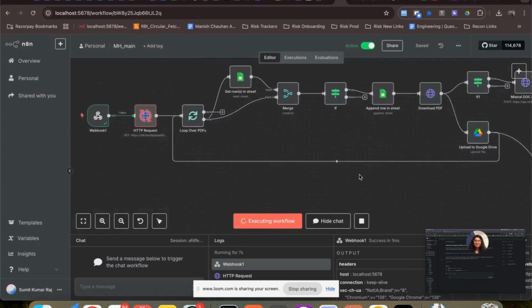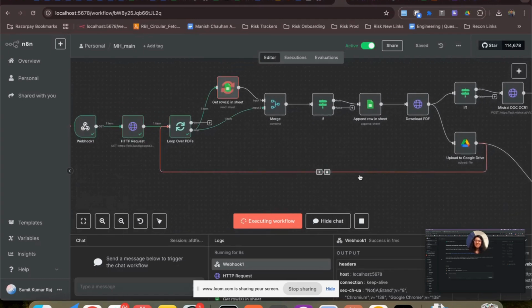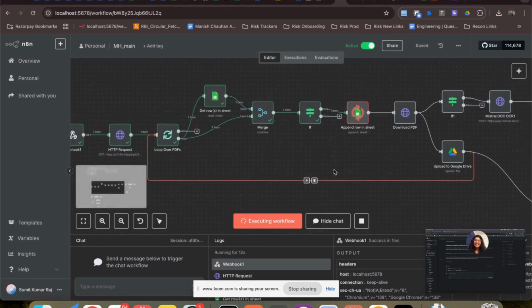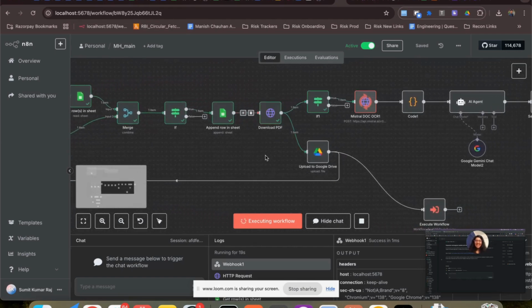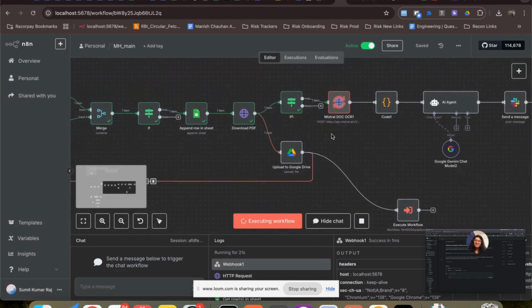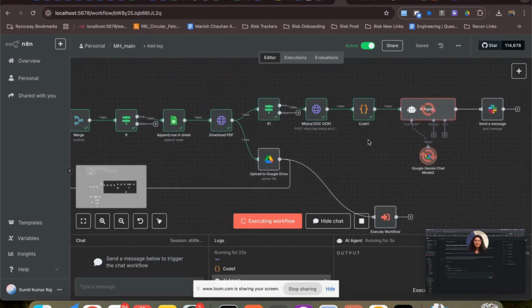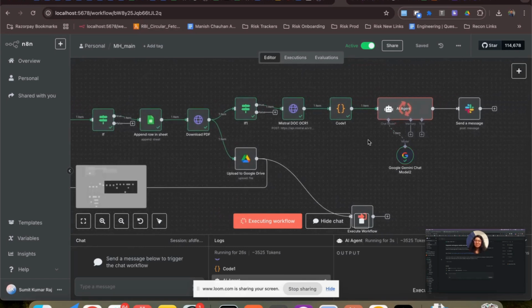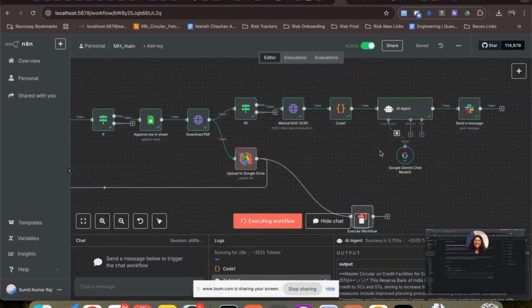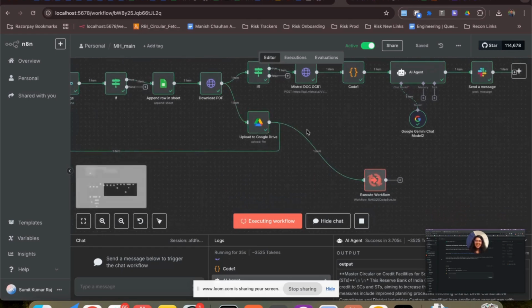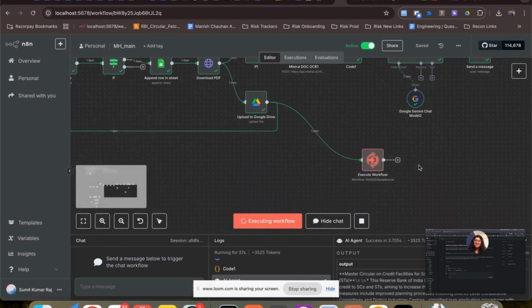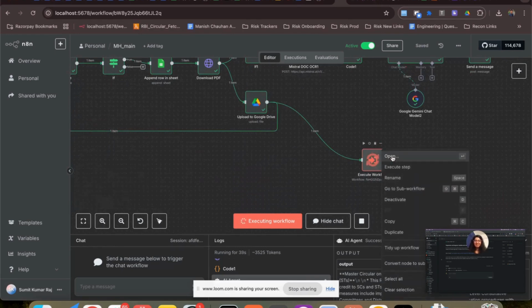So what it's doing is it's calling one of the APIs that I've built, getting all the PDF links, checking if it is already there in my Google Sheet. If not, then it's appending to the Google Sheet and then trying to download the PDF. And then it's sending it to Mistral OCR API to get the content, doing some processing, and then sending it to my Gemini chat model, right? Now at the same time, in another flow, it is uploading it to my Google Drive. Now there's another sub workflow that is triggered. What is that is, I'll show you.